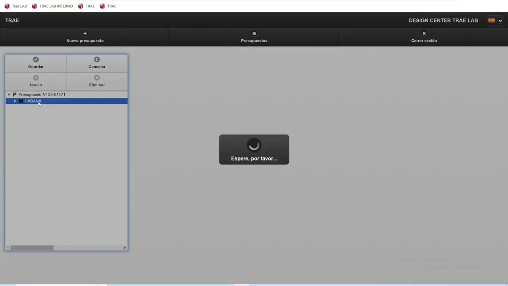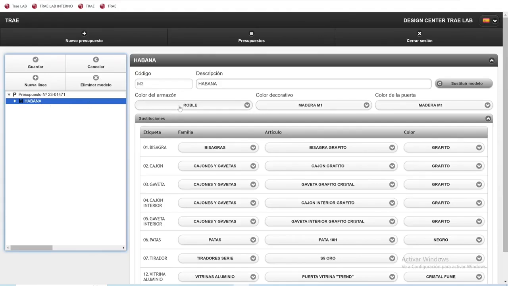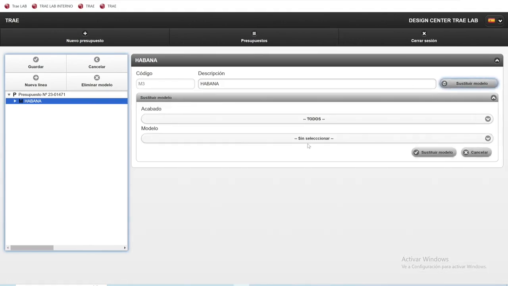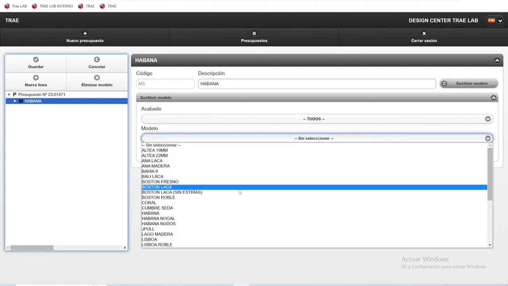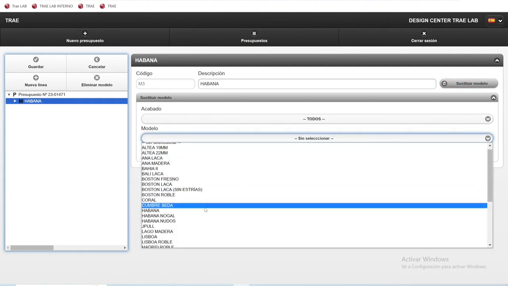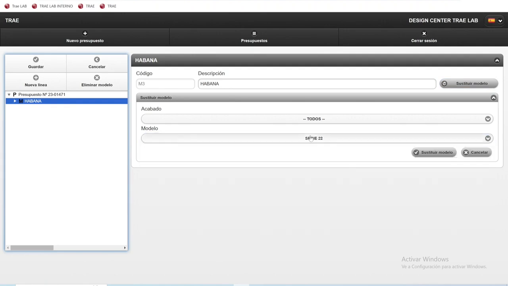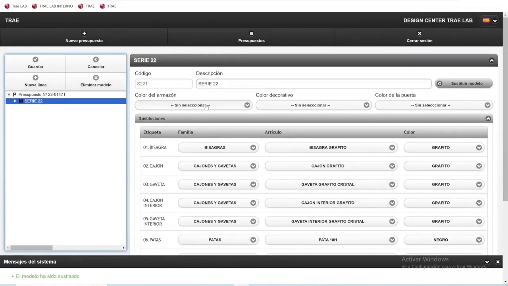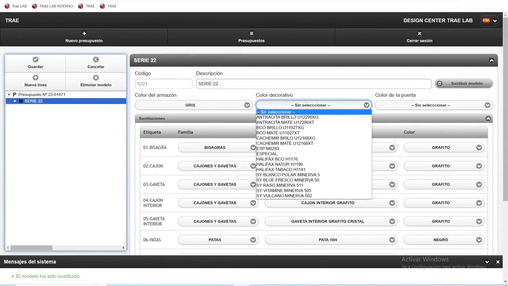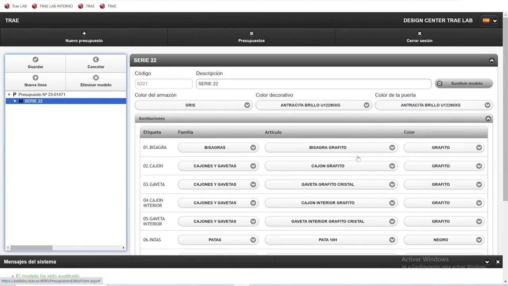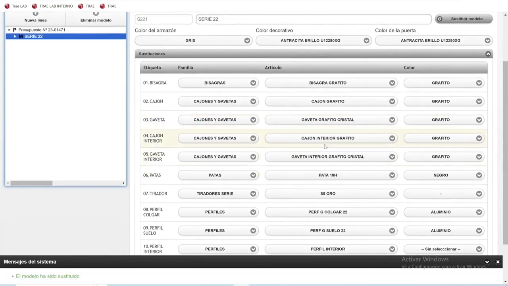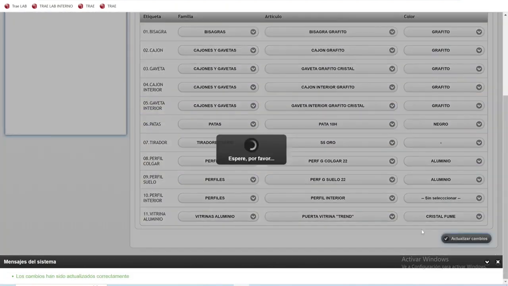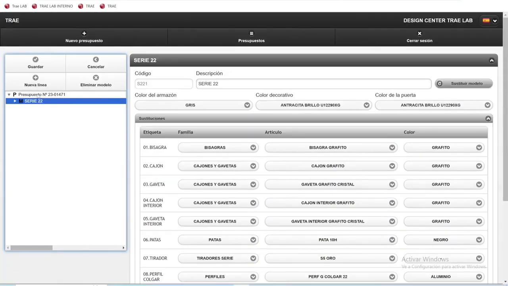In the second option, we would click on the model. We would go to Replace the model. We choose the model we want to change to, and we replace the model. We will have to select the model's features again, both the frame color and decorative elements, as well as the door. And the main characteristics appear, configured exactly as we have them in the other model. We update the changes and save.